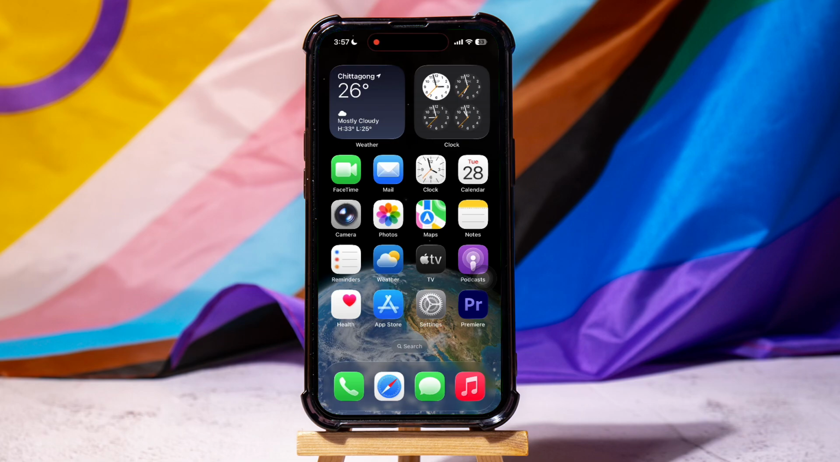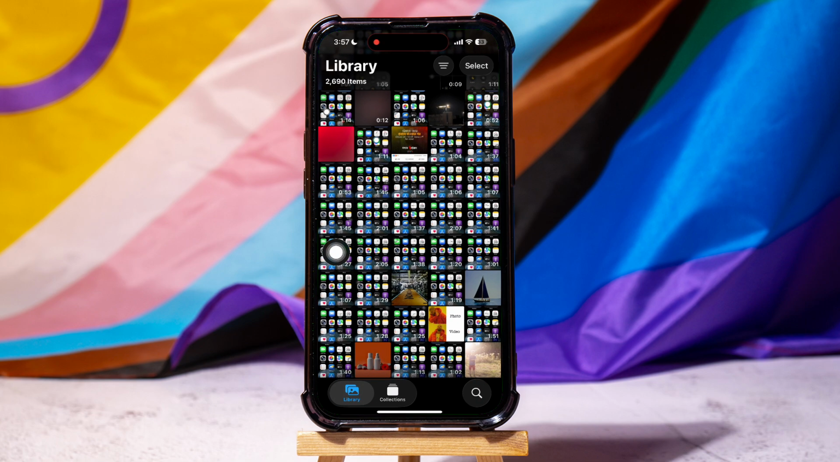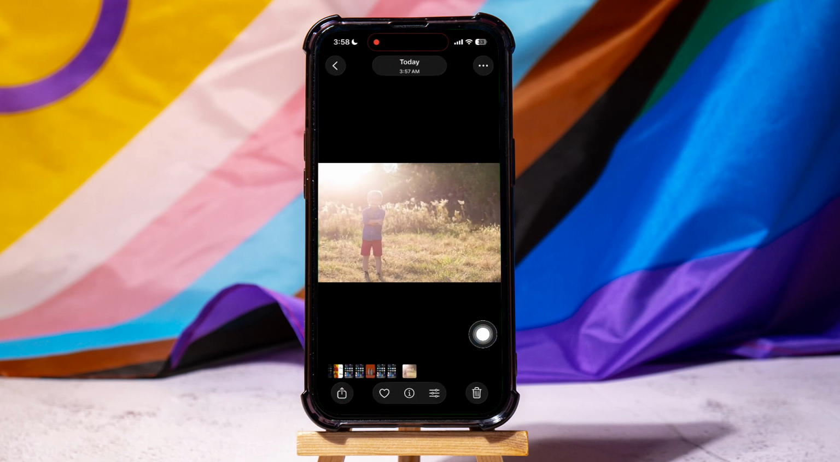How to edit overexposed photos on iPhone. To get started, first of all go ahead and open up the Photos application on your phone. Here, you can view all the photos and videos on your phone. Open the overexposed photo you want to edit from here.